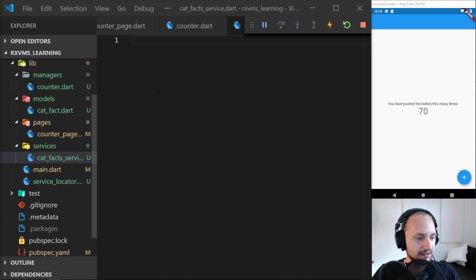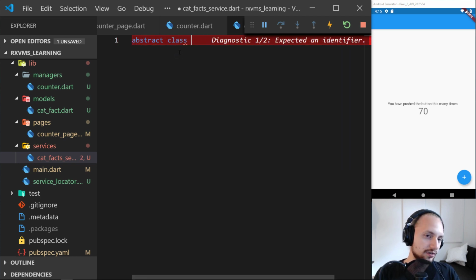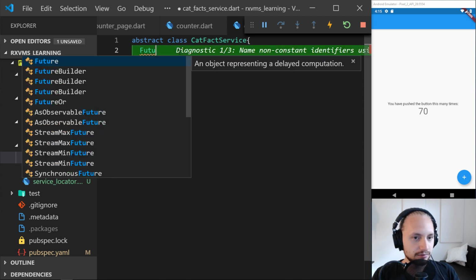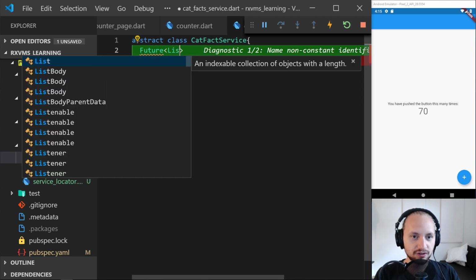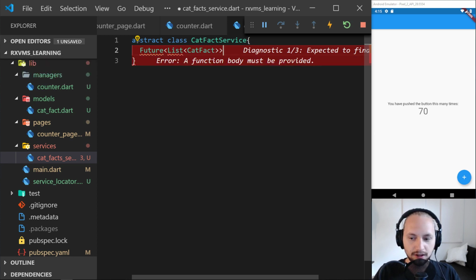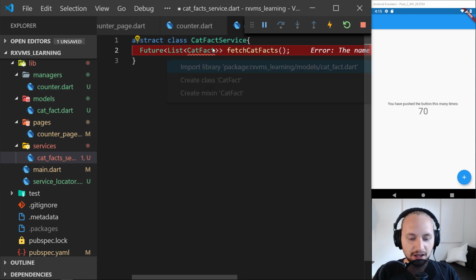So this cat facts service is probably pretty much going to do the same thing as the other ones, just that it's a service instead. So we're going to create an abstract class called cat fact service. And this one will have a function which is going to return a list of cat fact. And this is just going to be called fetch cat facts, something like that, and we can import that one.